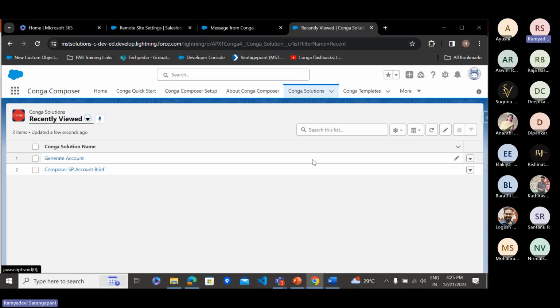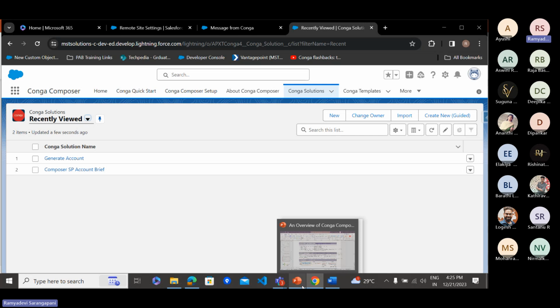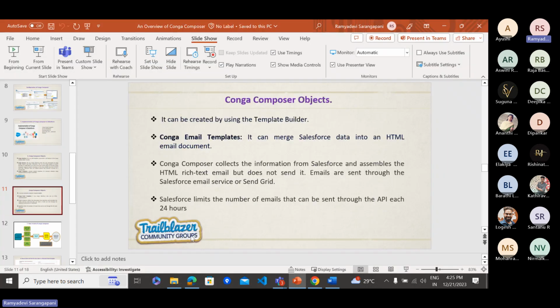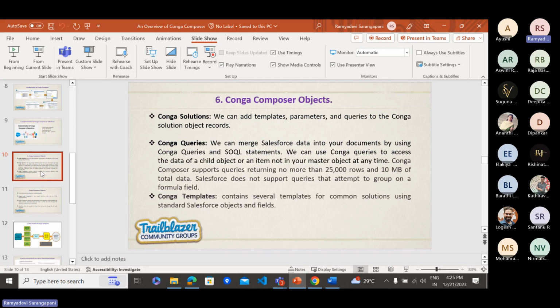So this is how Conga queries work. Conga queries also have some limitations: they hold up to 25,000 rows and 10 MB of data. More than that, we can't use in the Conga query tabs. So this is what Conga queries are about. And formula fields are also not supported from Salesforce in the Conga queries.